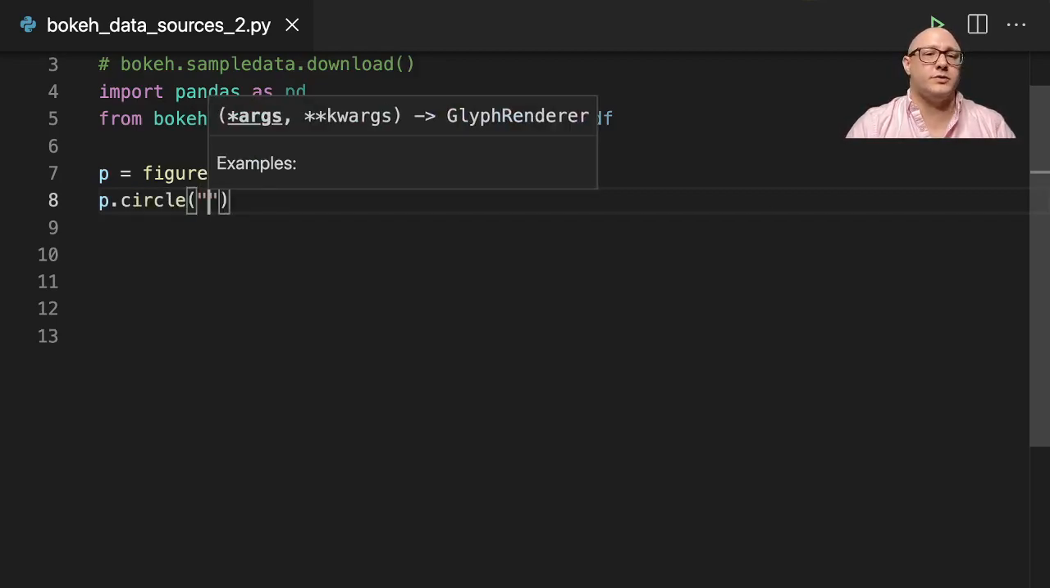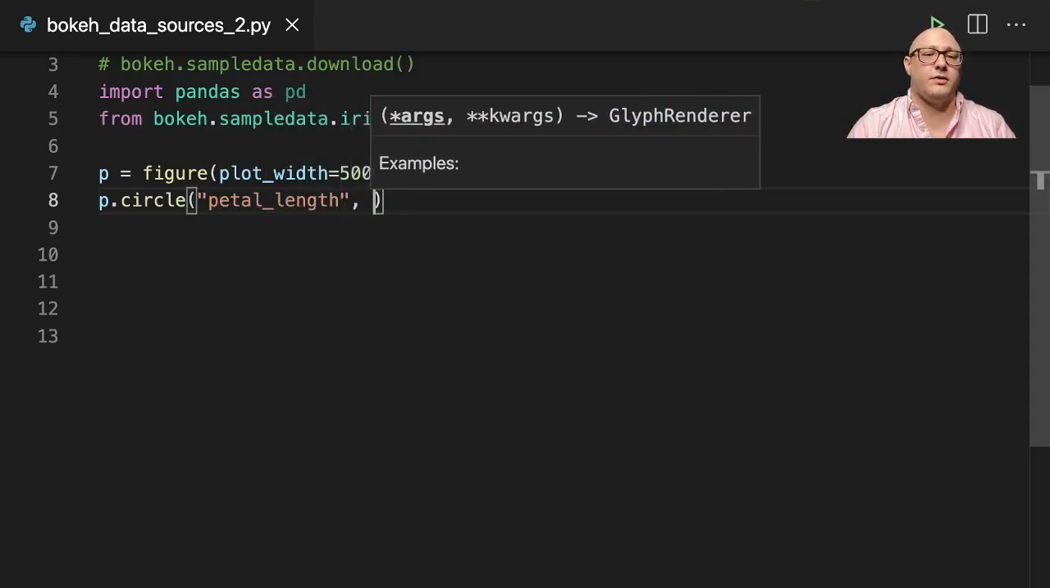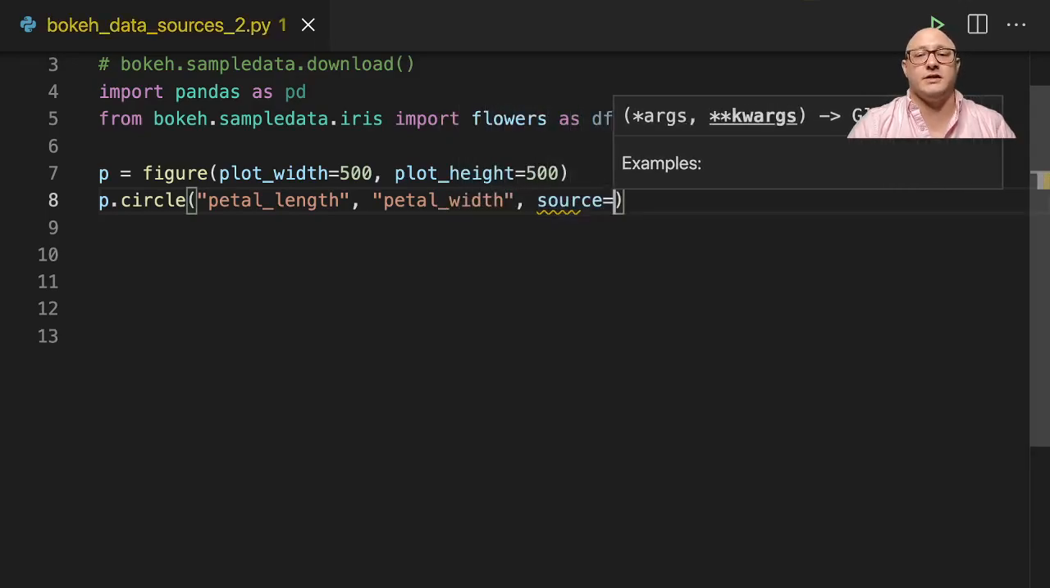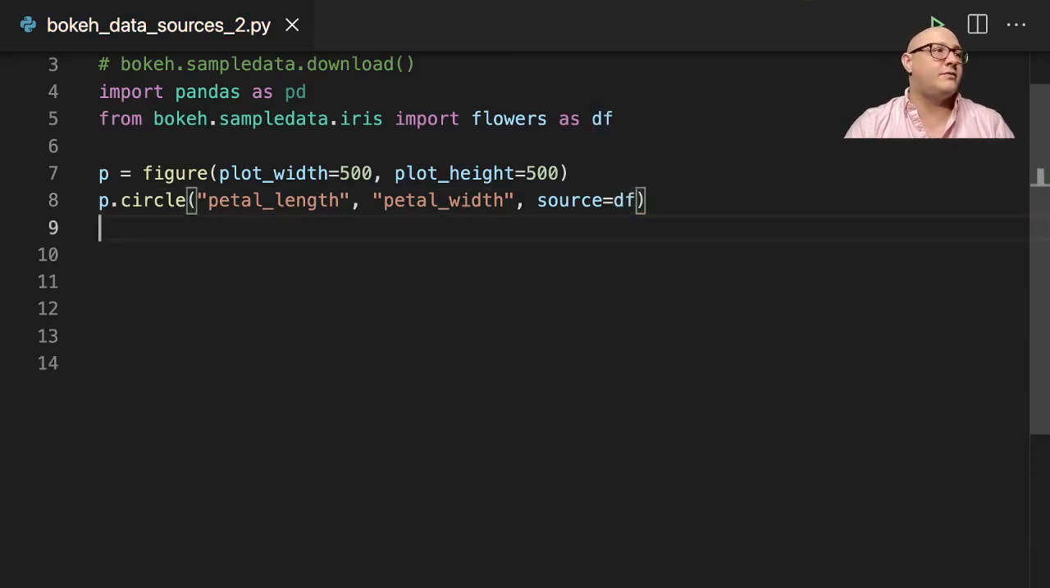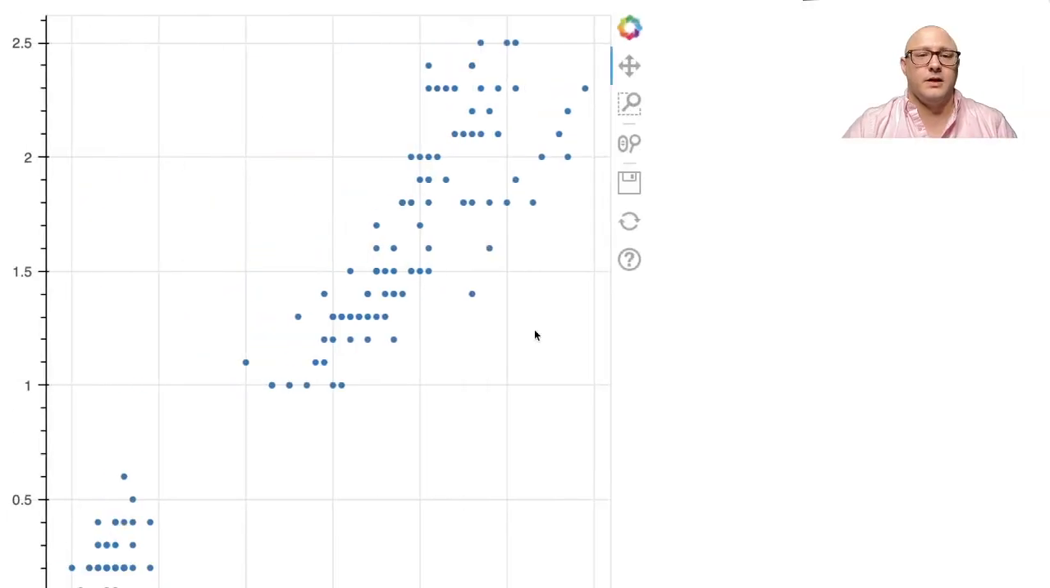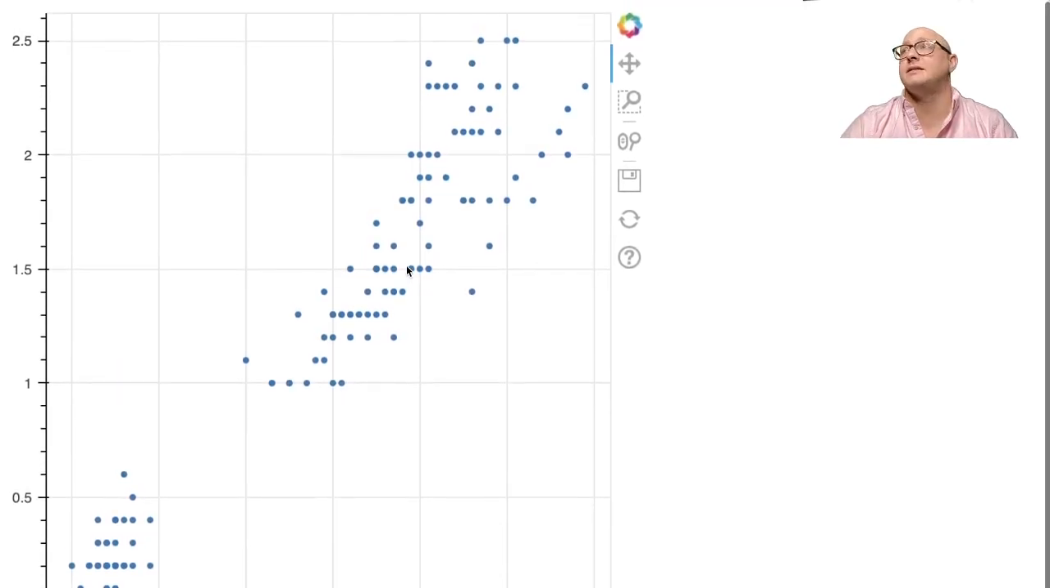Circle here, and we'll do petal length, petal width, source here, and instead of using the source, we're just going to throw in df, and then we will show our plot as well. Let's run this. And you see here that it still plots everything out exactly the same as it had done previously. Okay, so that's actually quite good.